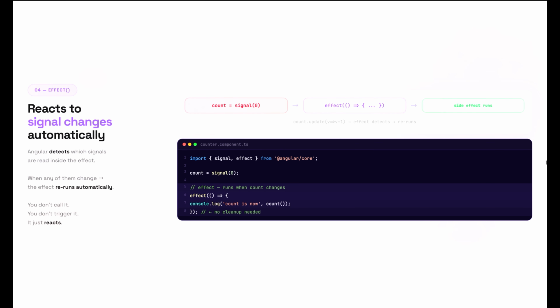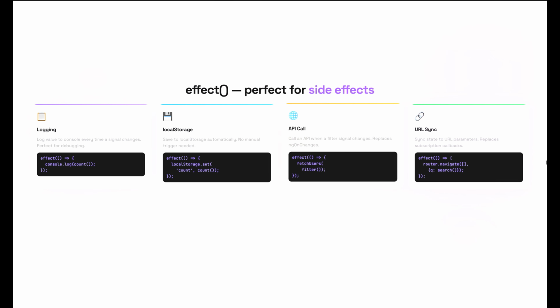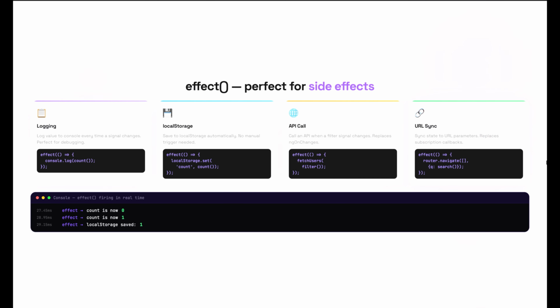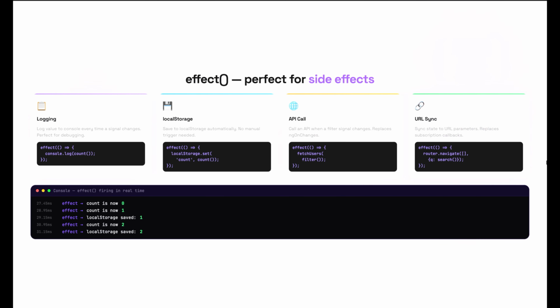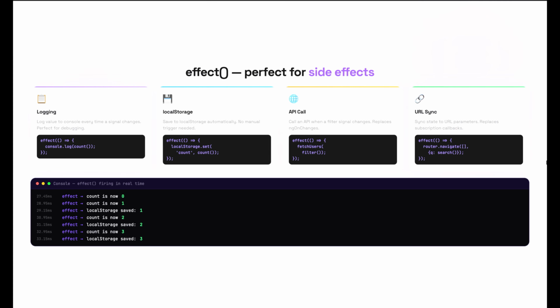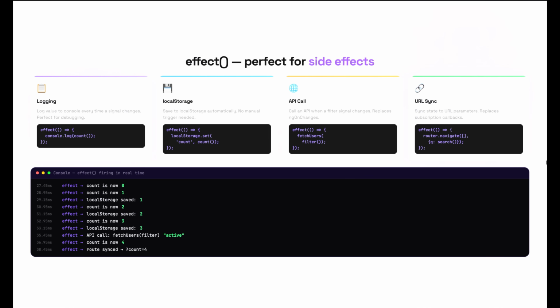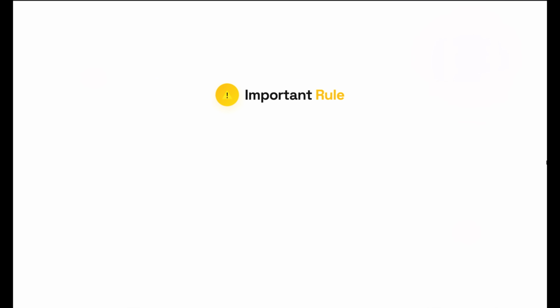This is perfect for side effects. Things like logging a value to the console, saving data to local storage whenever it changes, calling an API when a filter signal changes, syncing state to a URL parameter. Basically, anything you were doing in ngOnChanges or in a subscription subscribe callback, you can now do in an effect. But here's an important rule.